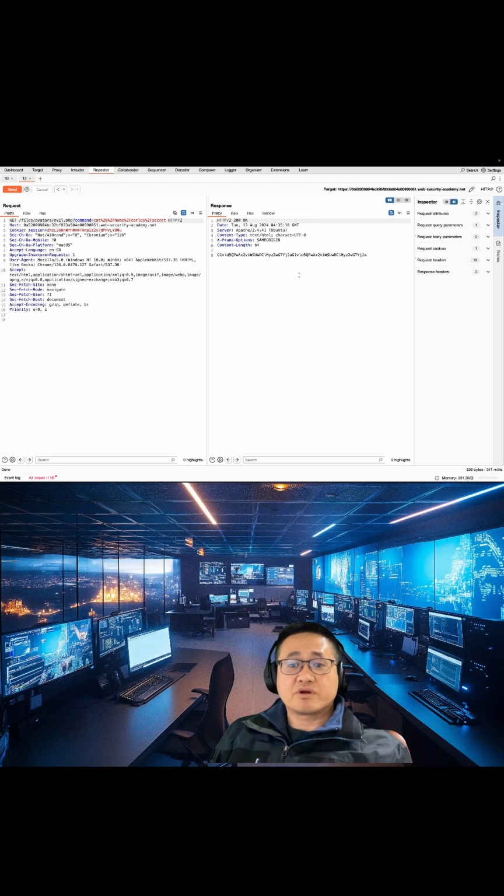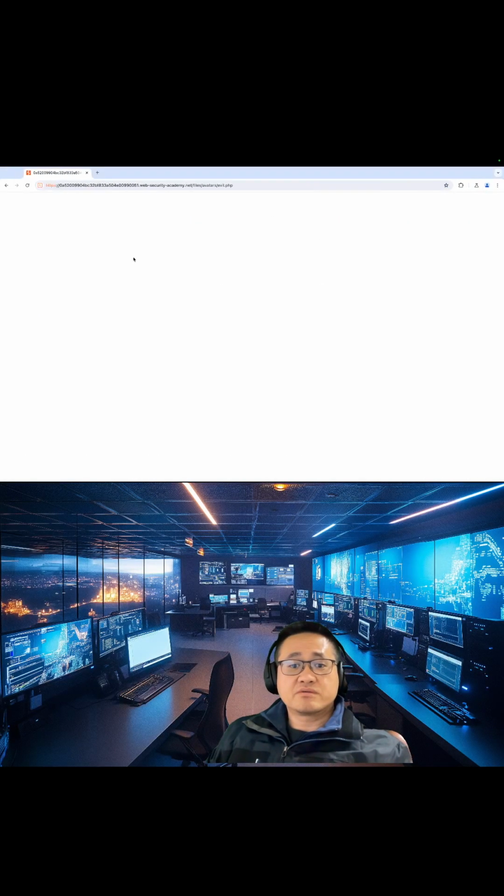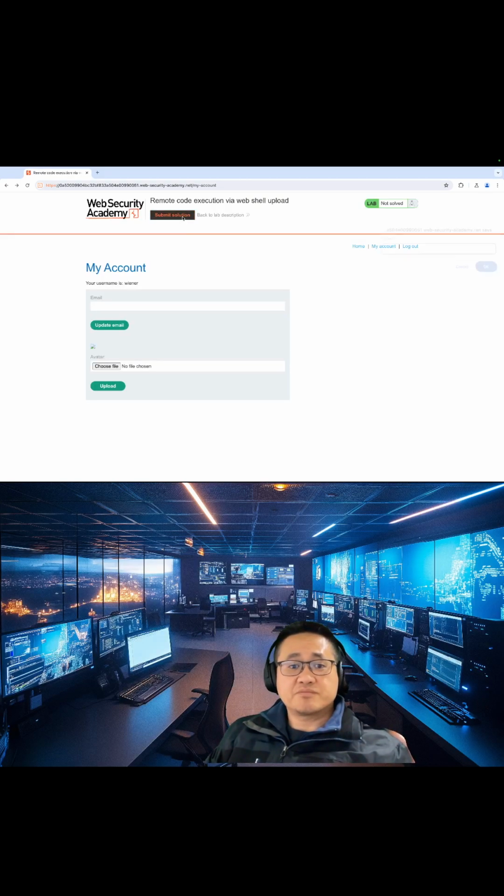Yep. Now we got these strings, and we can see it starts with a capital G1VL, and then we got a capital G1VL again. So we can see that they are duplicated. Now this is the code that we wanted. We copy it, we go back to the lab page, and we submit the code, and we're done.